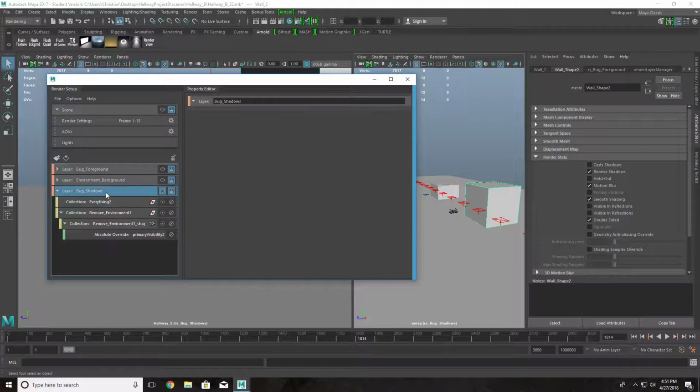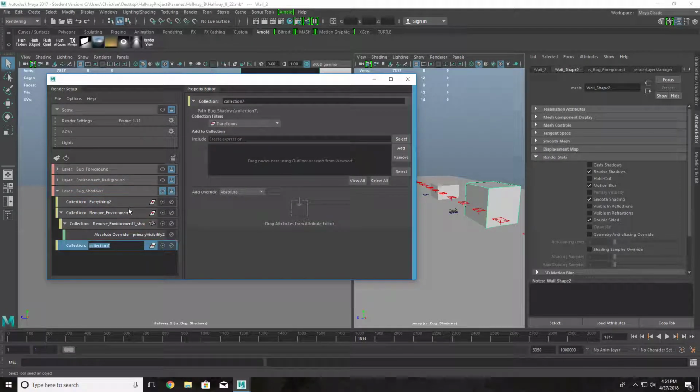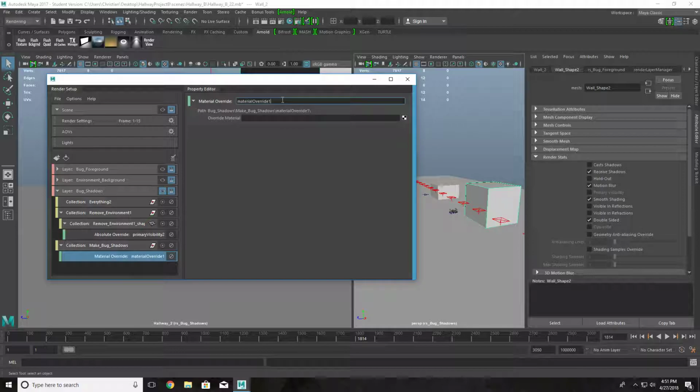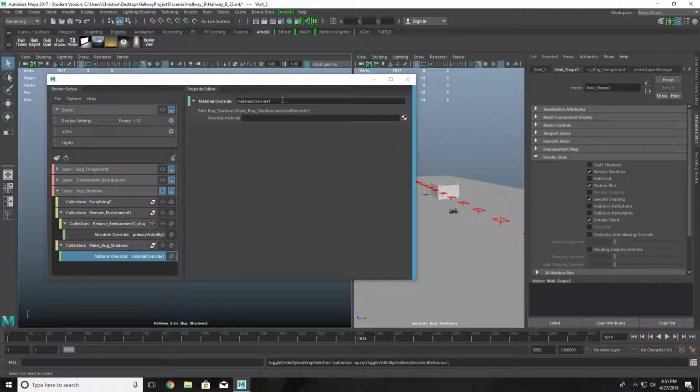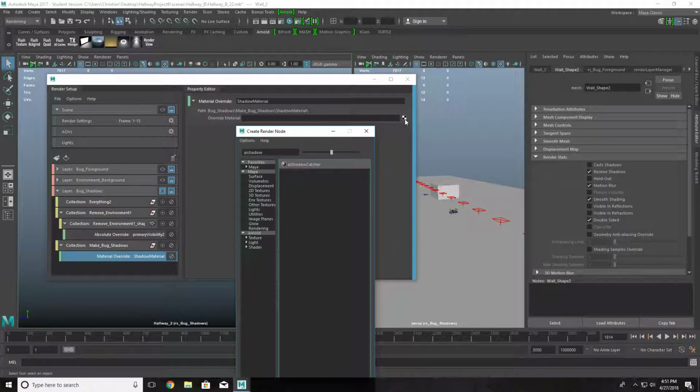create a new collection. I'm going to call it Make Bug Shadows. Call it whatever you want. And we're going to right click it and create material override. We're going to name it Shadow Material. We're going to override the material by clicking this checkerboard thing, and you're going to type AI Shadow and click Shadow Catcher.